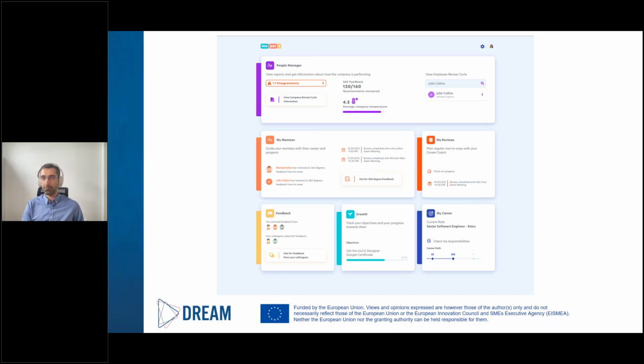We have feedback, of which we have multiple types: direct feedback, 360-degree feedback, satisfaction feedback. We have the growth area, where an employee can see his objectives and his path and what he needs to do to grow and develop himself and his career, where he can see the progress and everything that happened in his career.